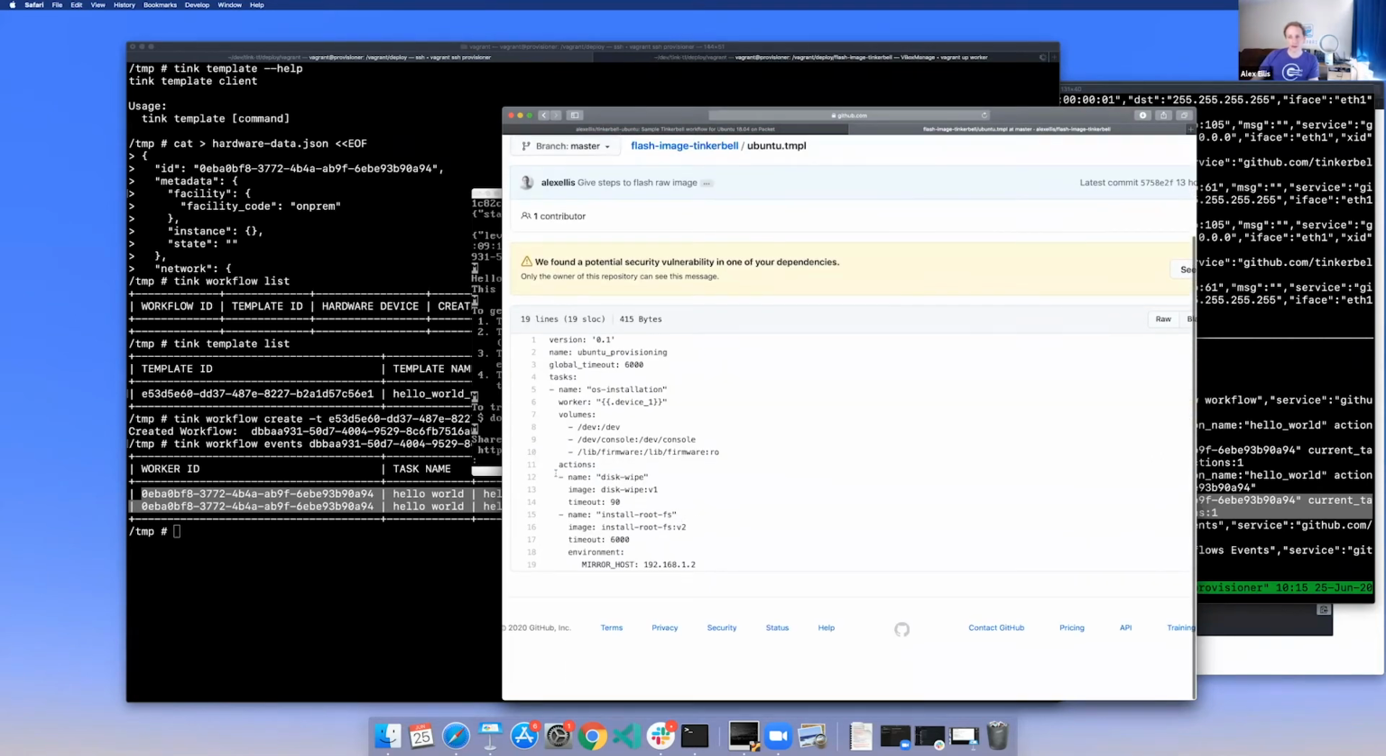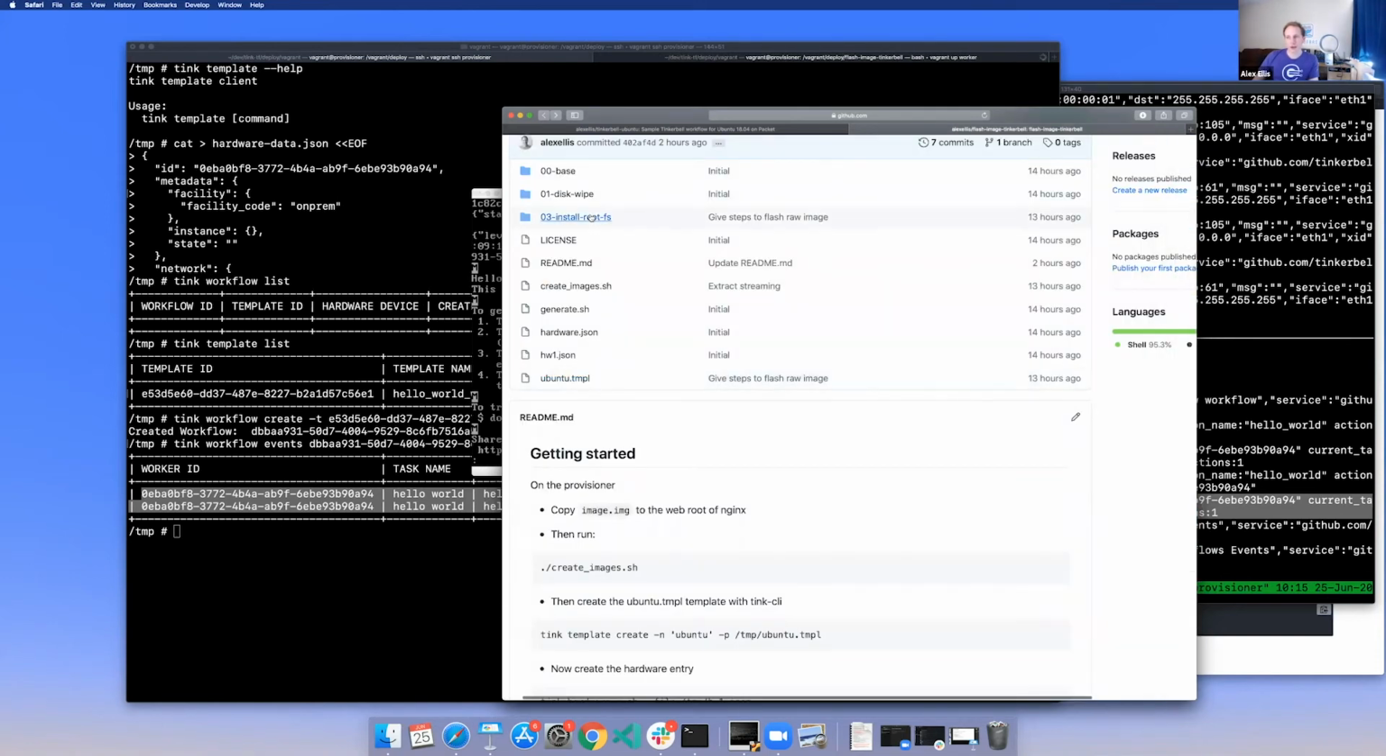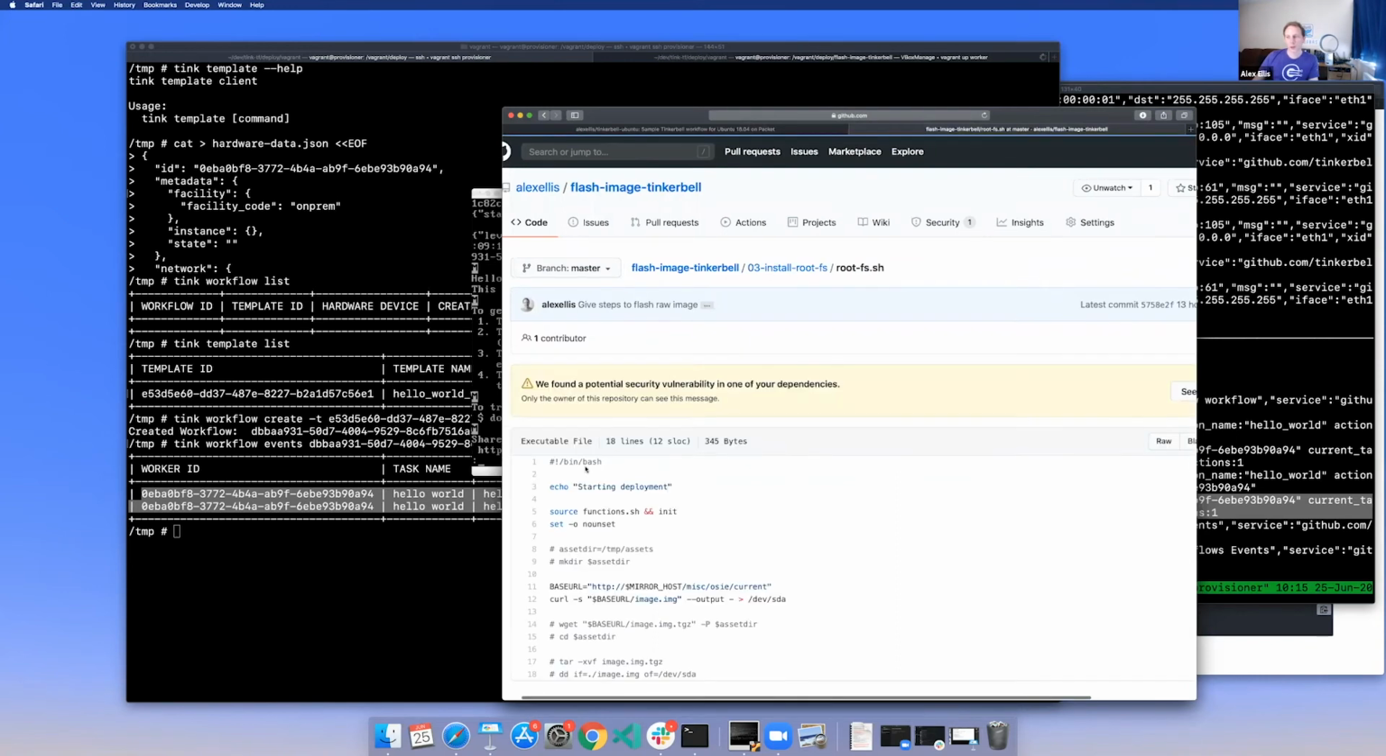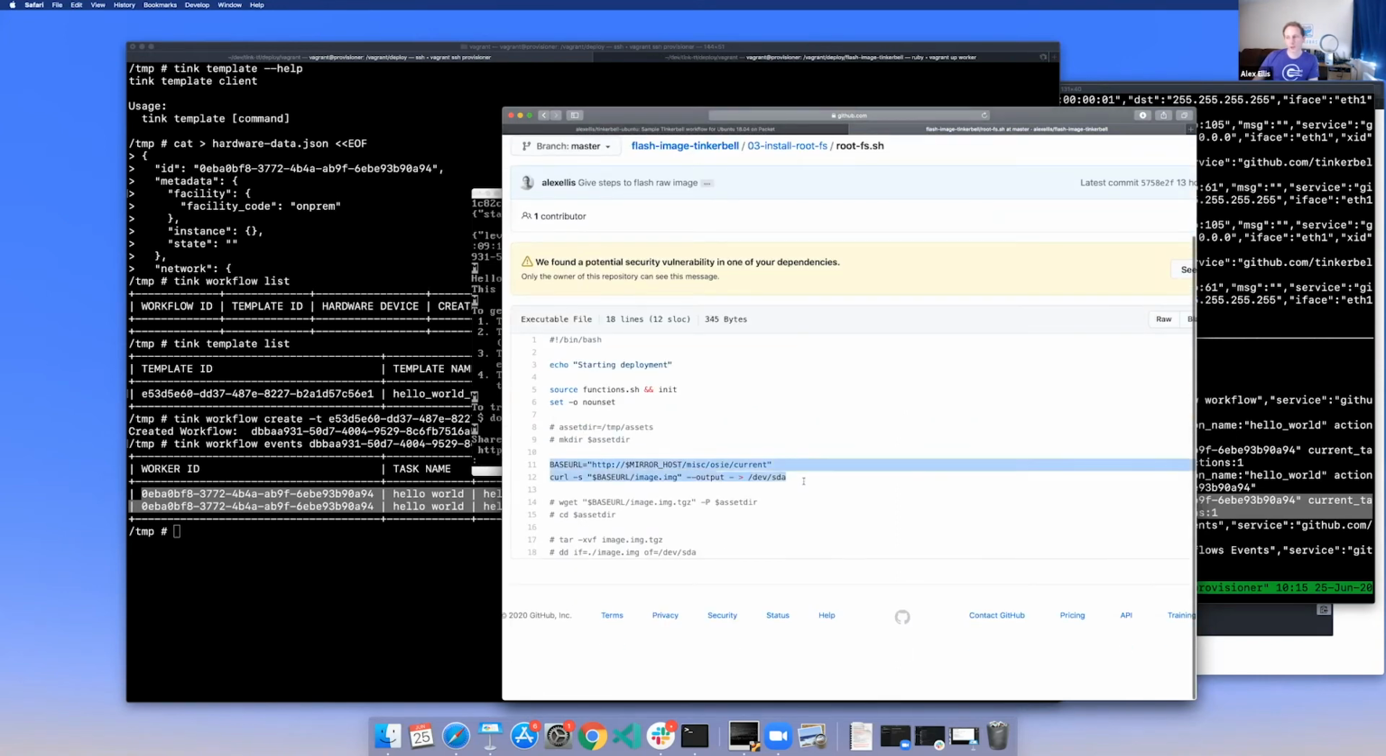The first thing it does is wipe the disk, so we've retained that bit of logic from the original example, and then it installs the root file system. This should probably be called image hard disk, because what it does is use bash to download the disk image. This is still a little bit of churn, but in effect, we're downloading the raw image and flashing it straight to the primary disk.